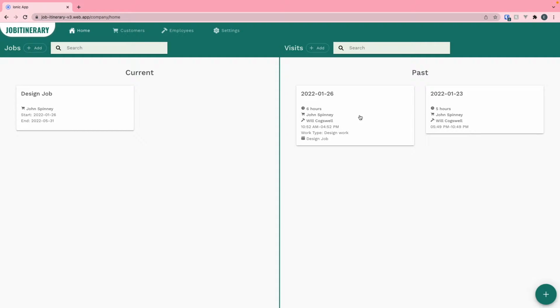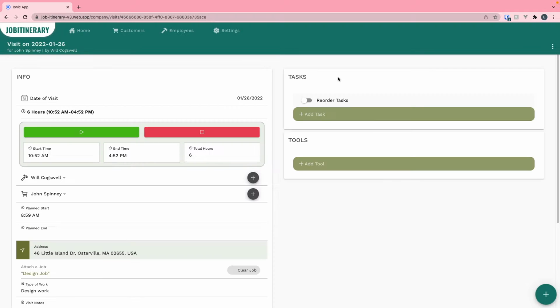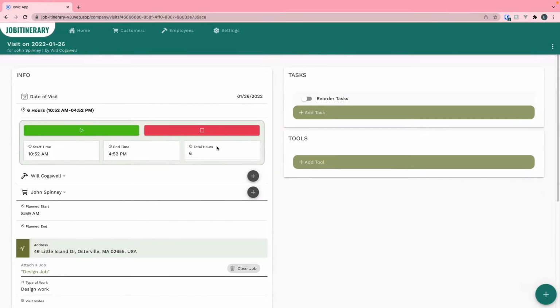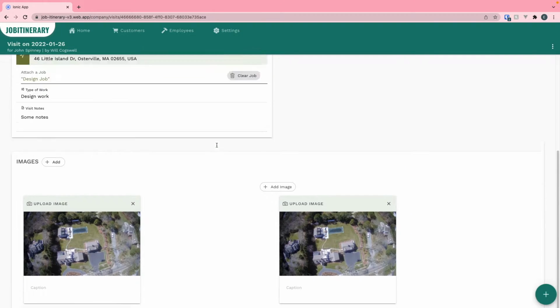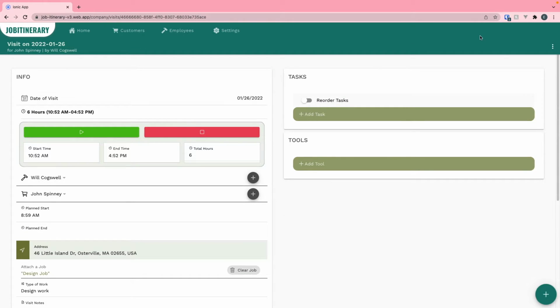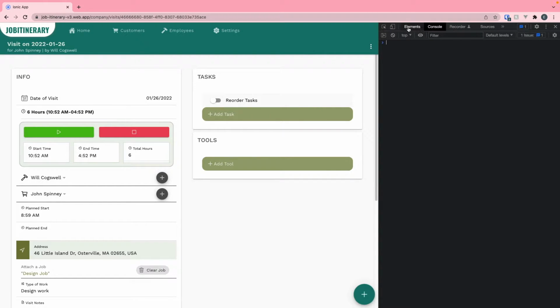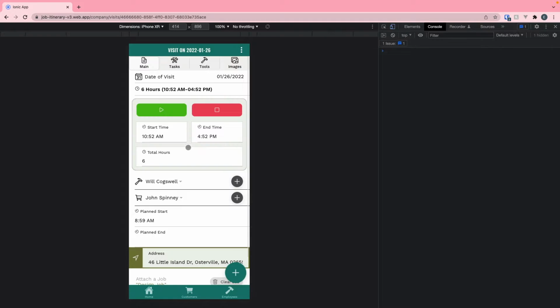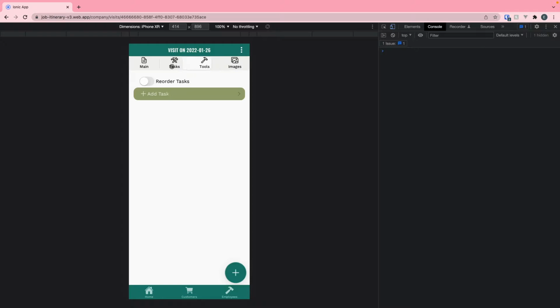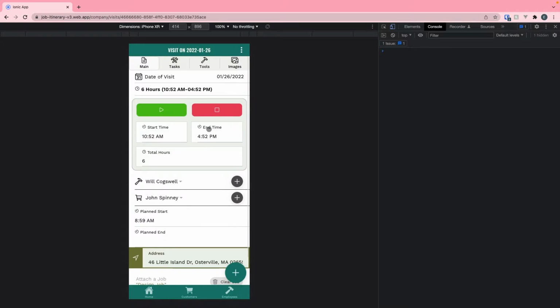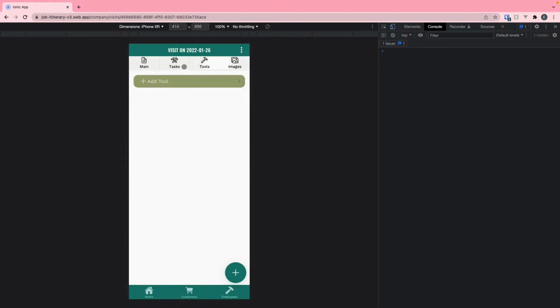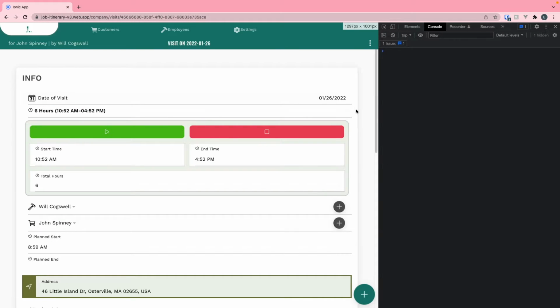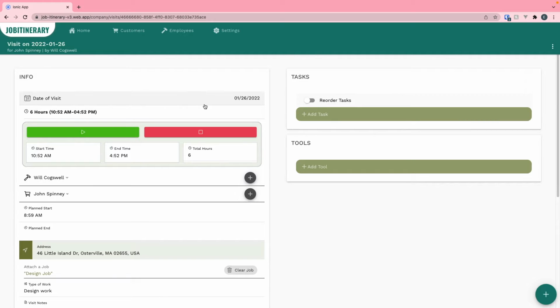I'll just go to this visit first on January 26th. This is the main view for a visit, how it looks on desktop. If we were to go to mobile real quick, it looks something like this. Not exactly how it looks, but very similar on mobile. I just wanted to show you the difference so you're not surprised by that.